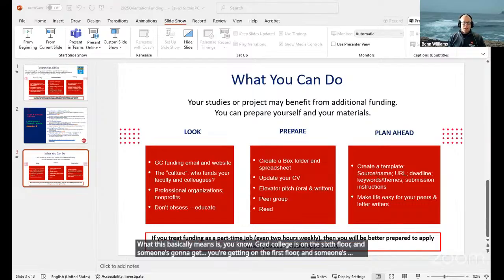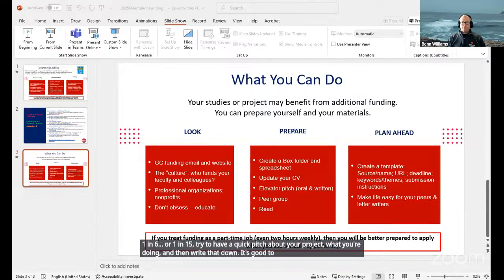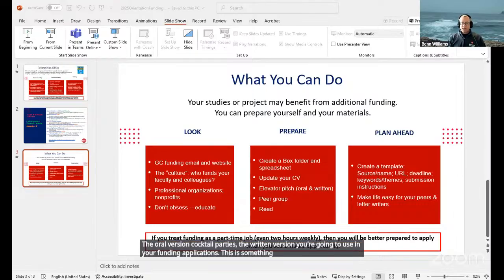So between 1 and 6 or 1 and 15, try to have a quick pitch about your project, what you're doing, and then write that down. It's good to have both an oral version and a written version. You can whip this out, the oral version in cocktail parties, the written version you're going to use in your funding applications. This is something you will hone over time, obviously.